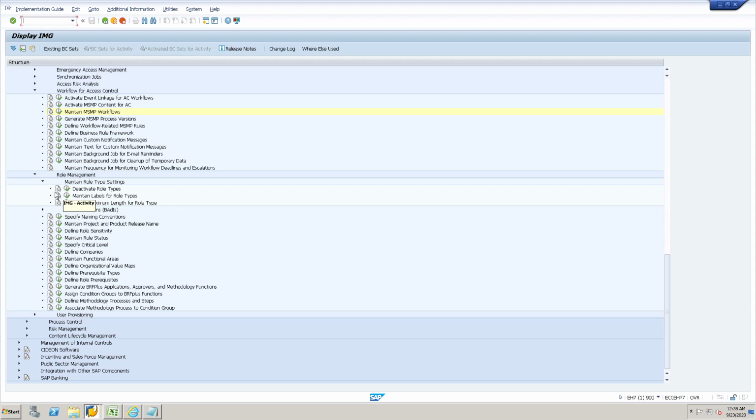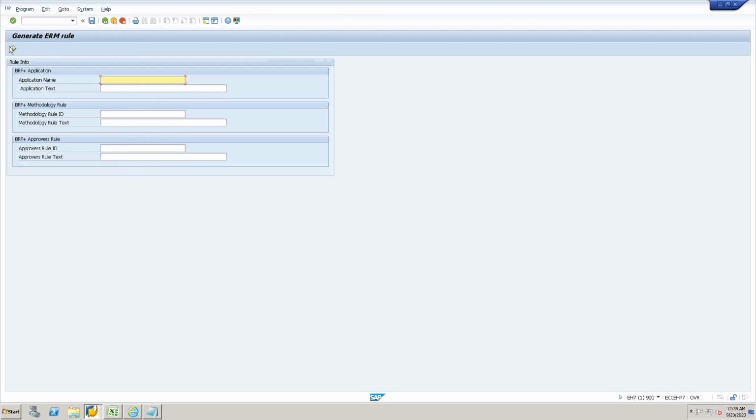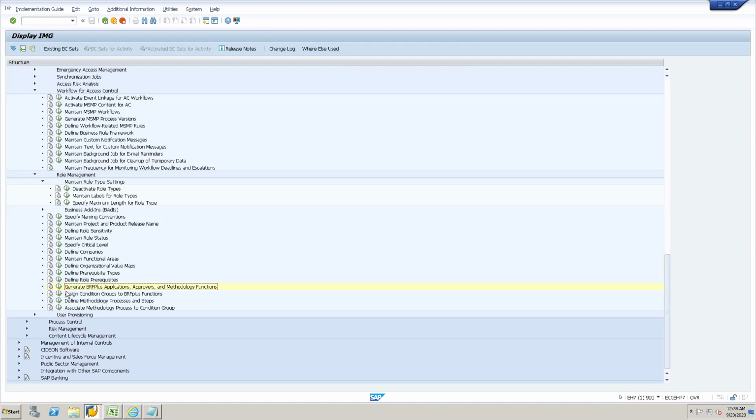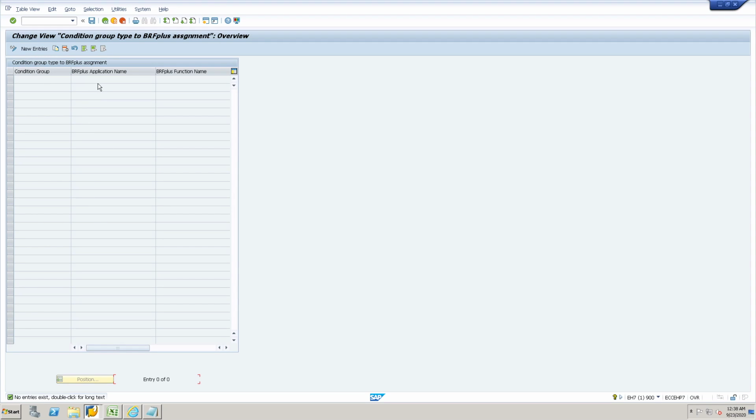We'll come to role management, then navigate to assign condition group BRF plus functions. We did this in the last class, we put all these values and generated. Coming back here, we'll put the mapping: condition group, BRF plus application name, BRF plus function name. Let me put the new entries.